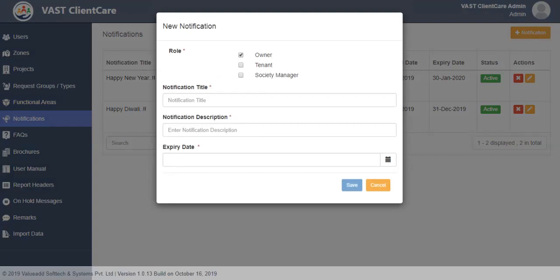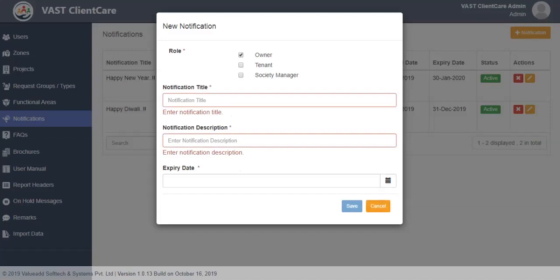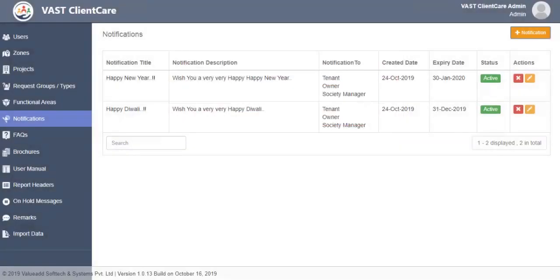If you select the owner, this notification only will be shown to owners. Then we can add the notification title, description, and expiry date. After the expiry date, notifications will not be shown to that role anymore. We can delete, inactivate the notification or edit the notification.